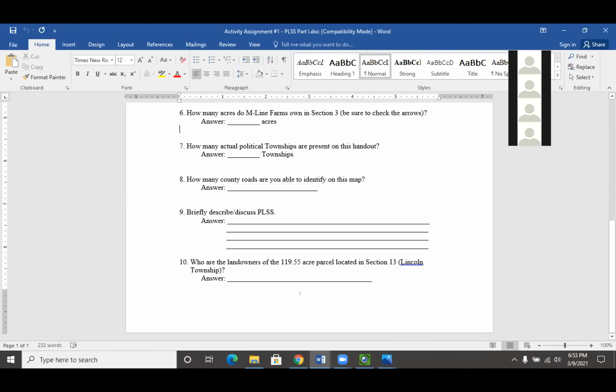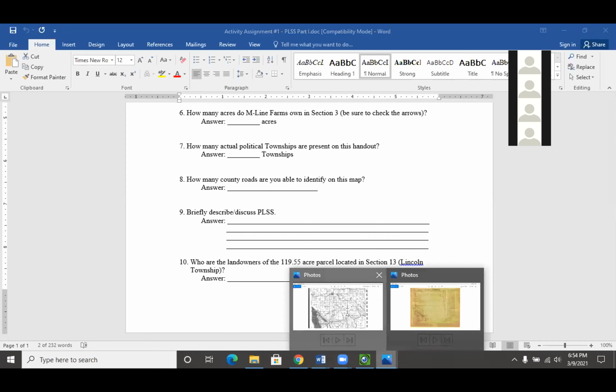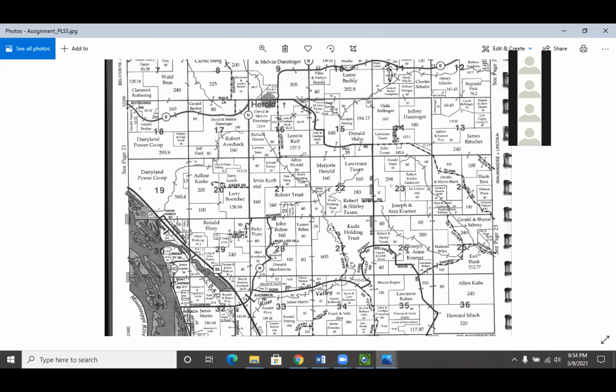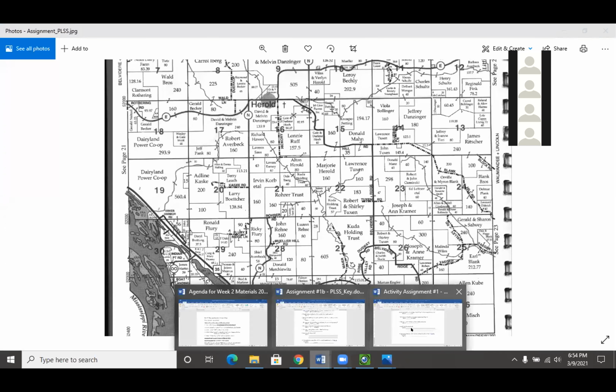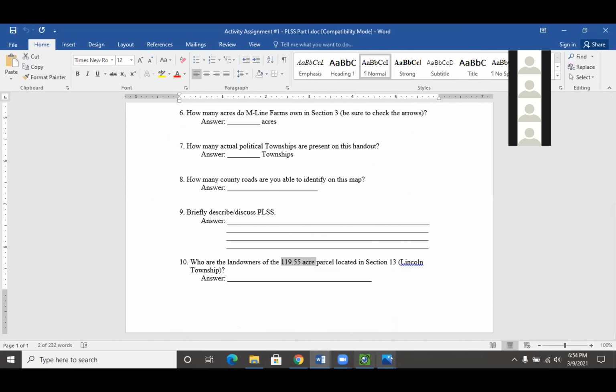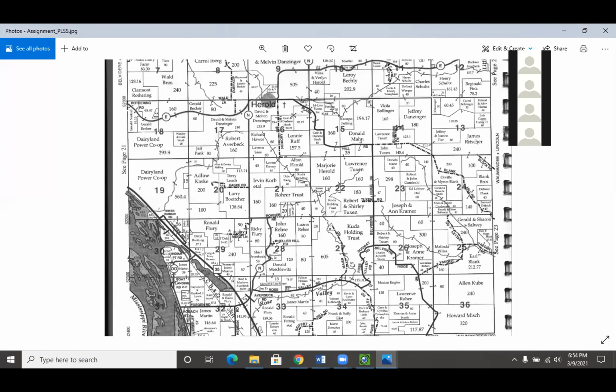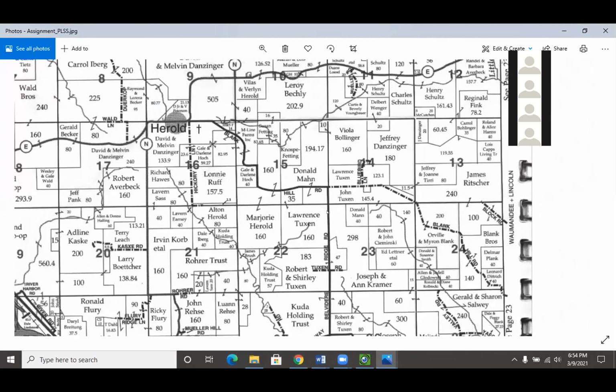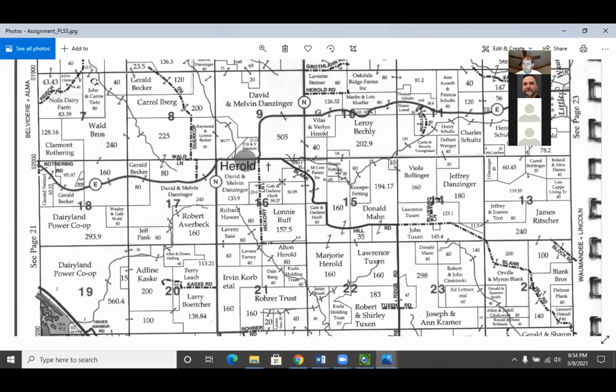Okay, who was the landowner of that 119.55 acre parcel in section 13 in the political township of Lincoln? Political township. So section 13, who owned that 119 acre parcel? Randall and Barbara Averbeck. Section 13. Zoom in on that one. Let's see, who was hollering that one out there? Shay. Shay, okay.